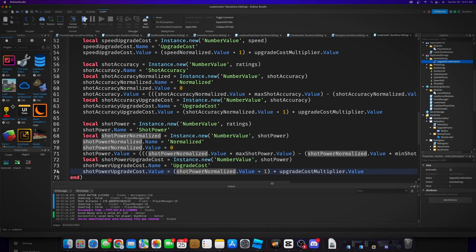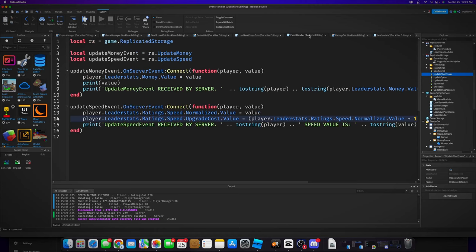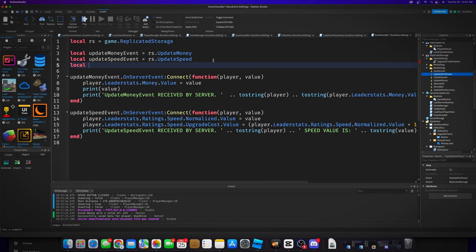All right, we've got it. We've got it in leader stats. Now let's add it. Well, first we need to create some remote events. We got update speed. Duplicate that. We'll call this update accuracy and duplicate and update shot power. Let's go ahead and go to the event handler. Local update shot accuracy.